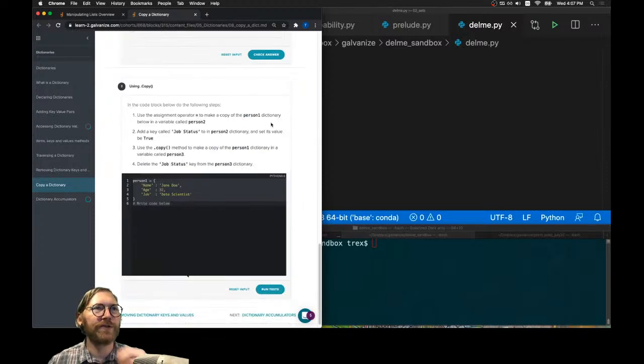Use the code block below to do the following steps. Use the assignment operator to make a copy of the person1 dictionary below in a variable called person2. Add a key called job status to the person2 dictionary, and set its value to true. Use the copy method to make a copy of the person1 dictionary in a variable called person3. Delete the job status key from the person3 dictionary. Okay, I'm just going to copy the starter code here.